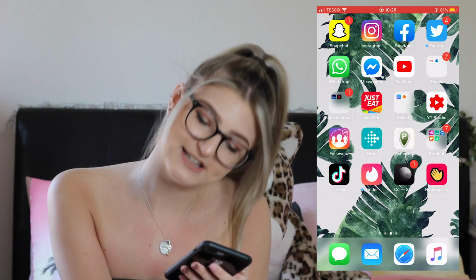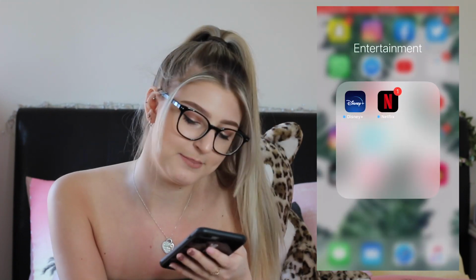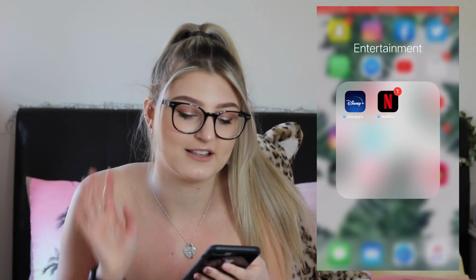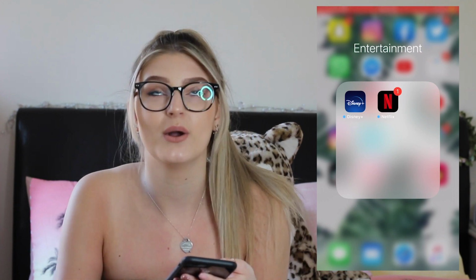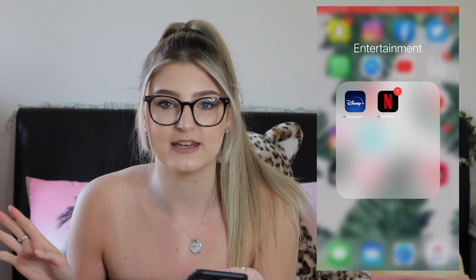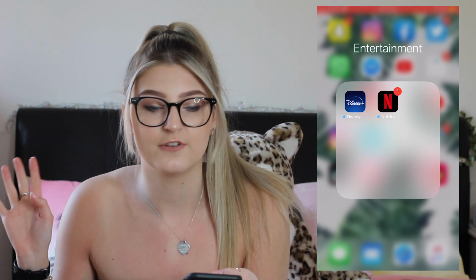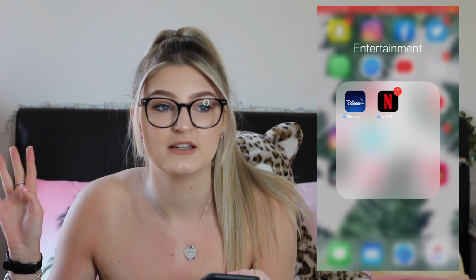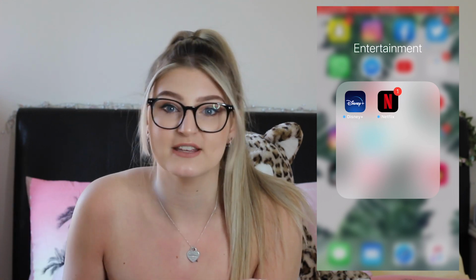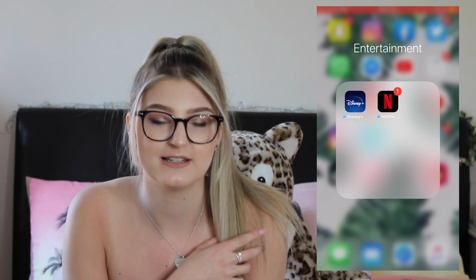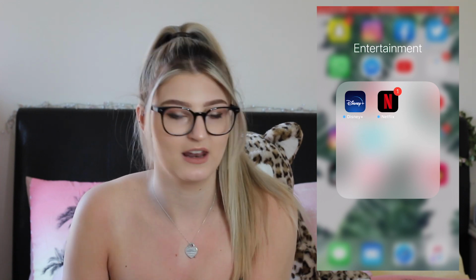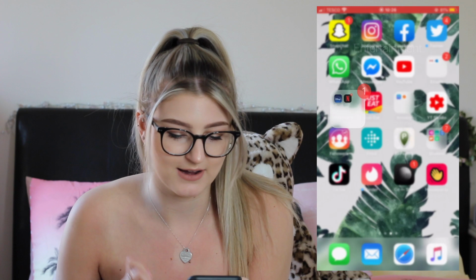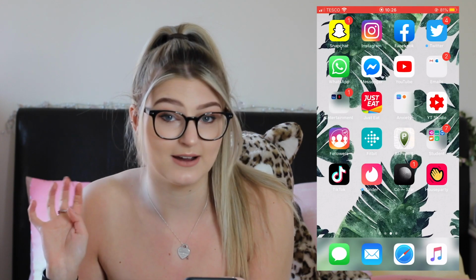Then we have the entertainment folder where I have Disney Plus and Netflix. Honestly guys, if you don't have Disney Plus, what are you doing? It is so good, and I think it's 10 times better than Netflix, because films come onto Netflix a couple of years after they've been released, whereas on Disney Plus the brand new Disney films are all on there. Highly recommend that, especially since we're all in isolation now.